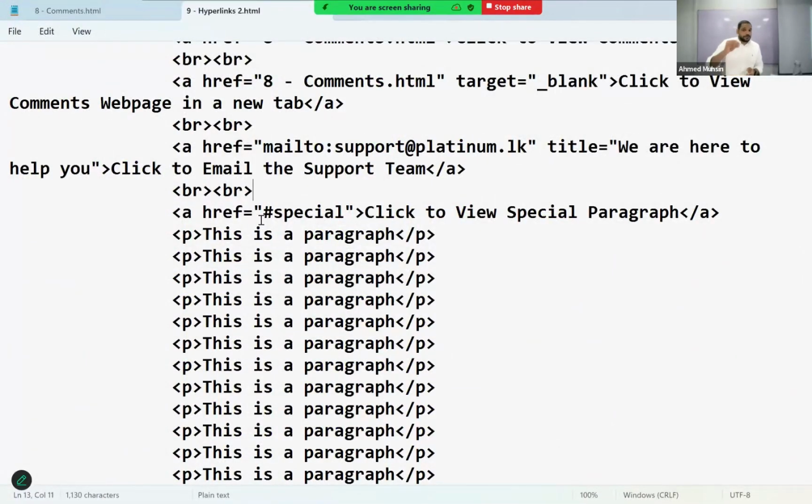Okay. What if you want to go to a specific part in another web page? Then what do you do? In the comments web page, you want to go to a specific part. Then what do we do? You put your file name and then slash hashtag and the name. Is it clear? Let's say, for example, in the comments web page, you mention your file name, number 8-comments.html slash hashtag special. Okay. Are we okay with this?